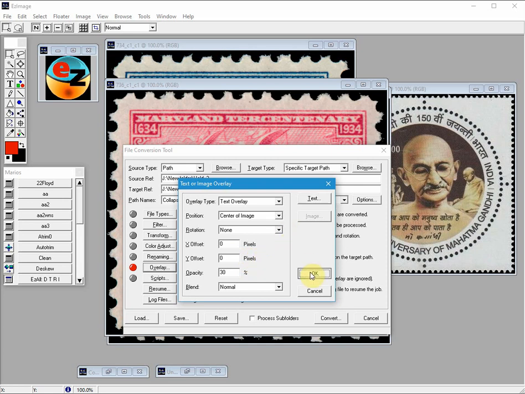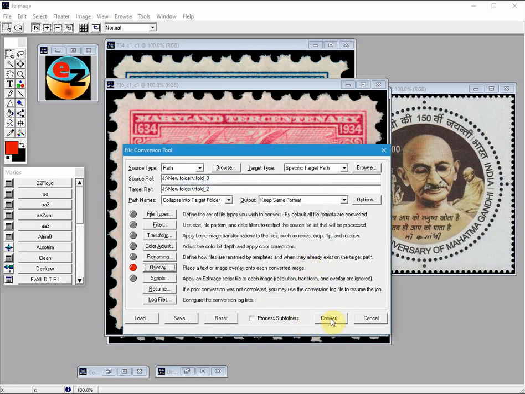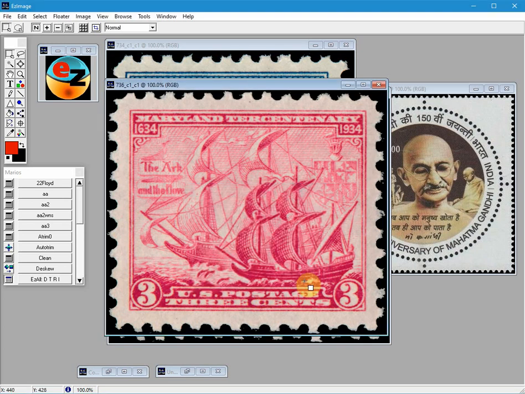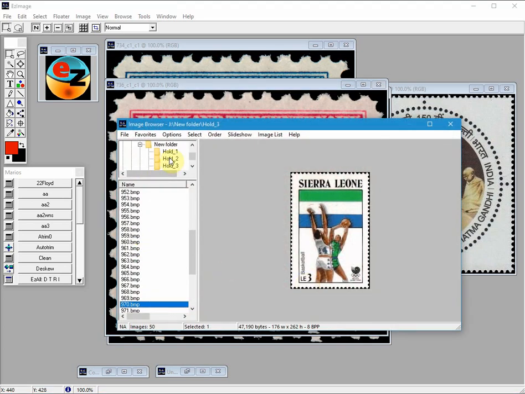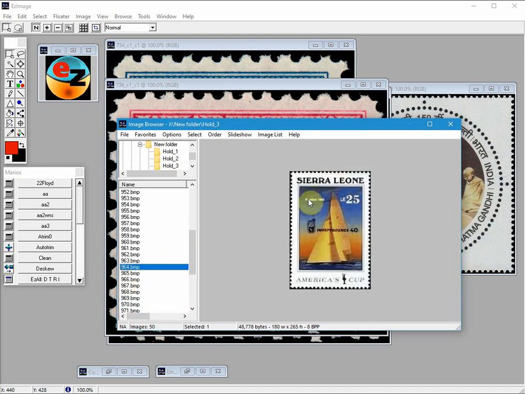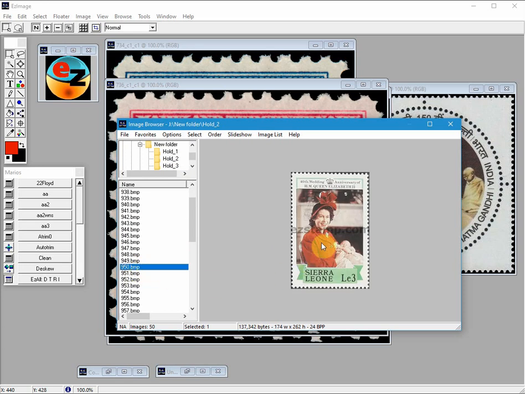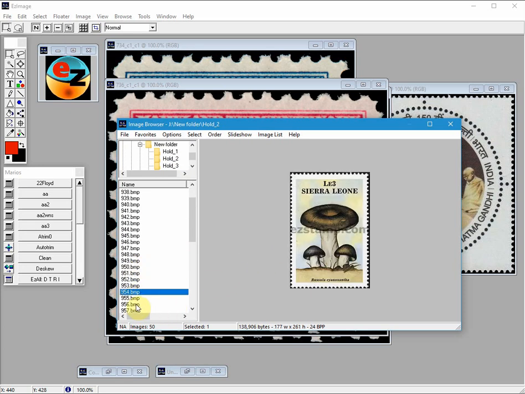So we're going to click OK, and we're going to do a convert. Again, check. My source is Hole 3. My target is that temp area that I don't really care about, and I'm going to do the conversion. So there were 50 images in there. We're going to let it process, and then I'll show you the results. So here they are. These are the original images, no watermark. And here are each of the images. As you can see, they have a watermark in there.